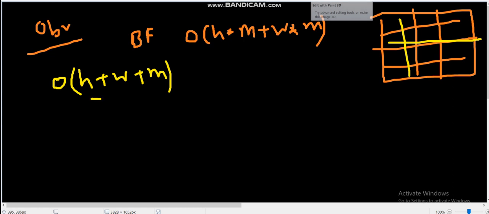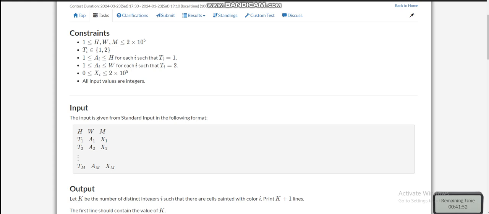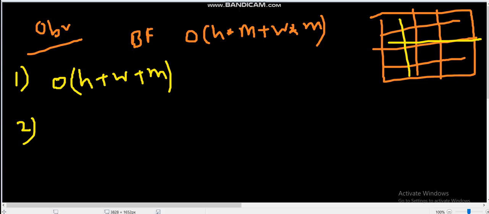Now how can we solve this problem? Let's look at our second observation. The second observation is that, let's say we have done the first operation on the second row, and after that we have done the eighth operation on the second row also. Then the first operation does not matter, because it is overwritten by the eighth operation.